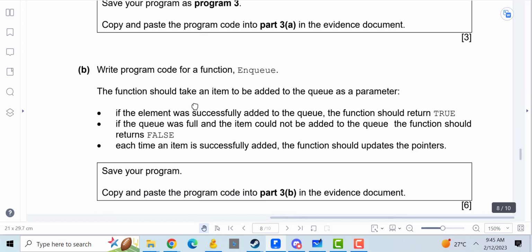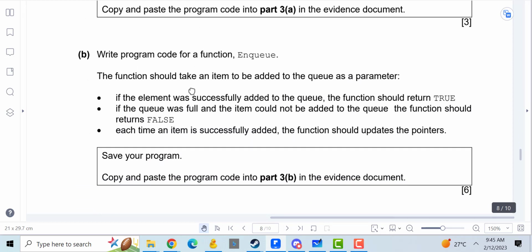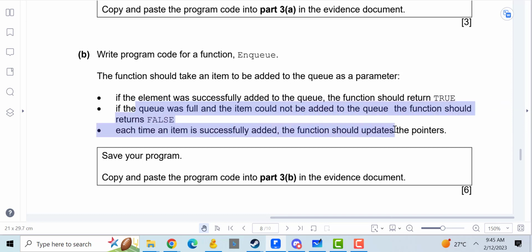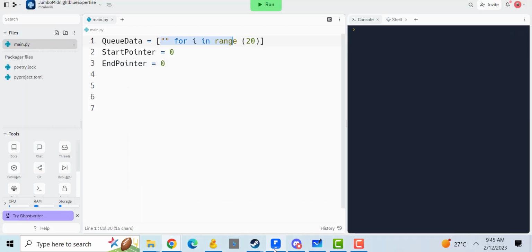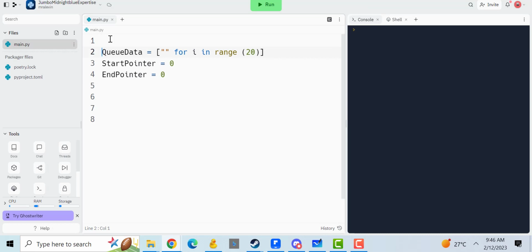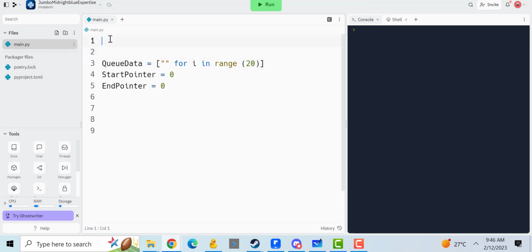So write the function for enqueue. For enqueue, if the element is successfully added, return true. If the queue is full and the item could not be added, return false. Each time it's successfully added, the function updates the pointers. Easy. I'm going to do this at the top. I'm going to call it def enqueue.